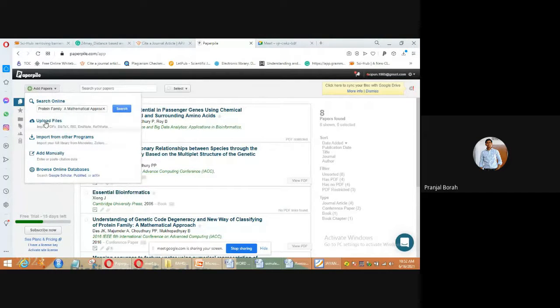There are also lots of options. You can upload, import also, add manually. Okay, import means you can import from Mendeley. There are different websites. Upload means specific formats: BibTeX format, RIS format, EndNote format, .txt format. If you have that particular citation available, then you can upload it here. Okay, now search it.